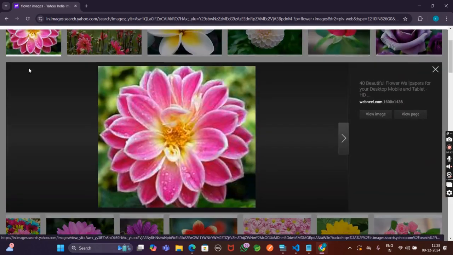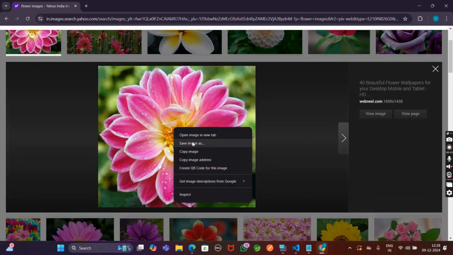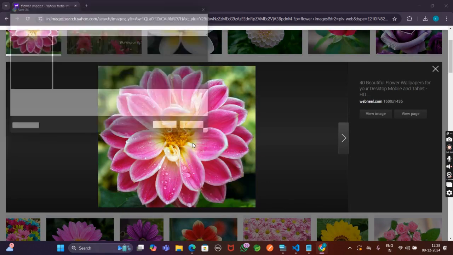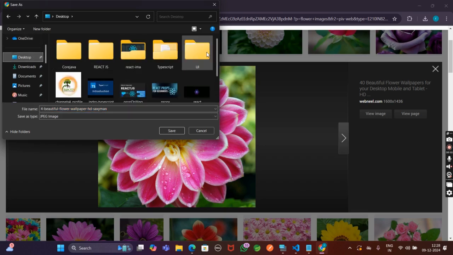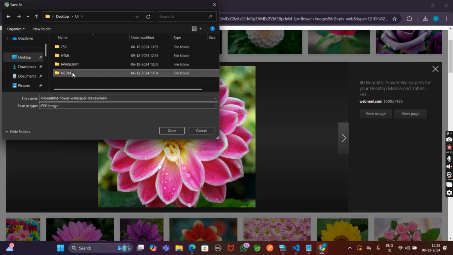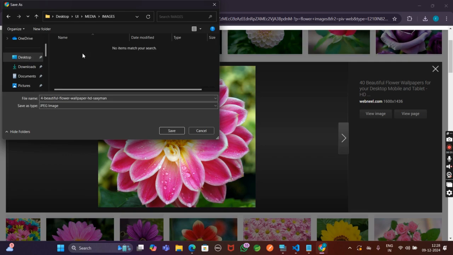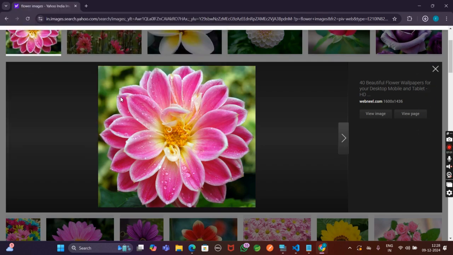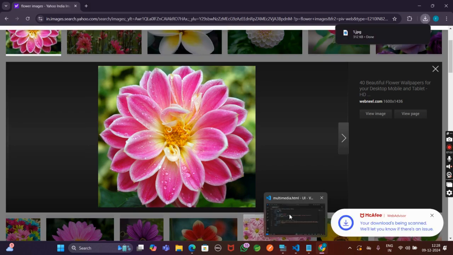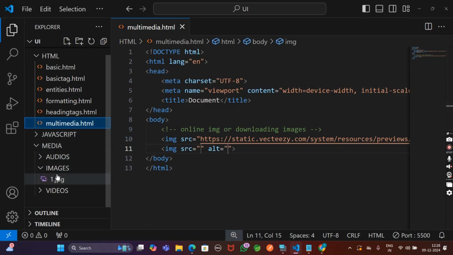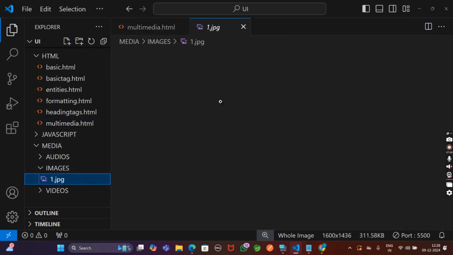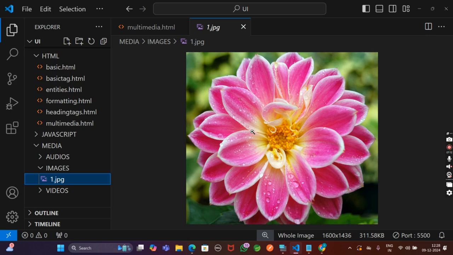Okay, I'm using this first image. The downloading process is with save as image. I'm saving it here on my desktop in the UA folder, inside media images. Consider the file name as 1.jpeg format, then go to VS Code and check it here. In our media we have 1.jpg.